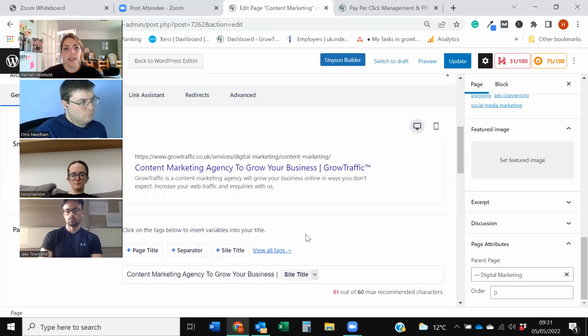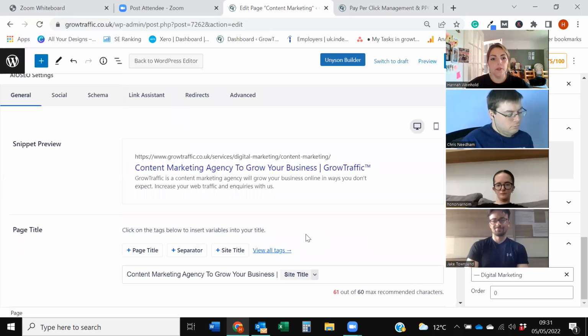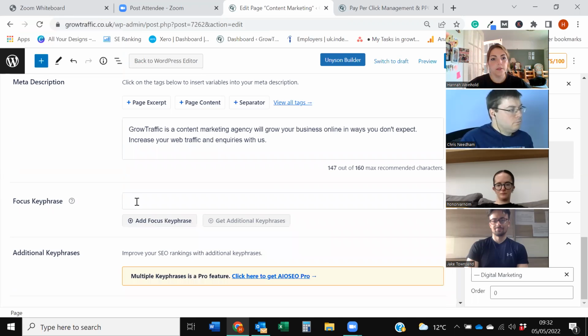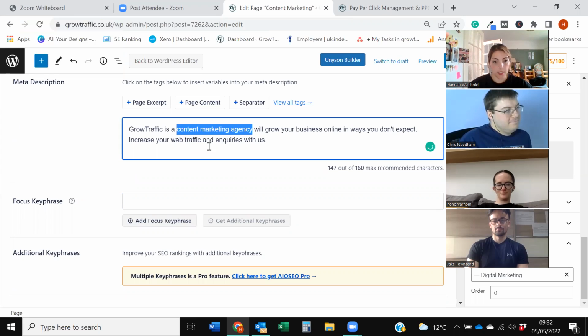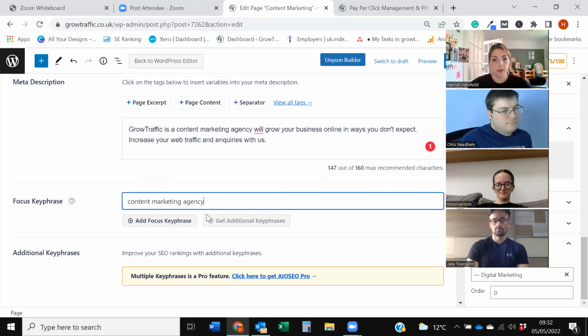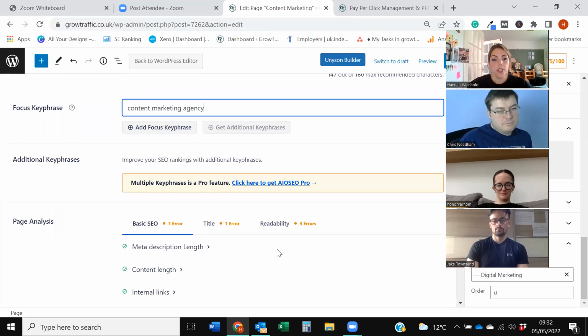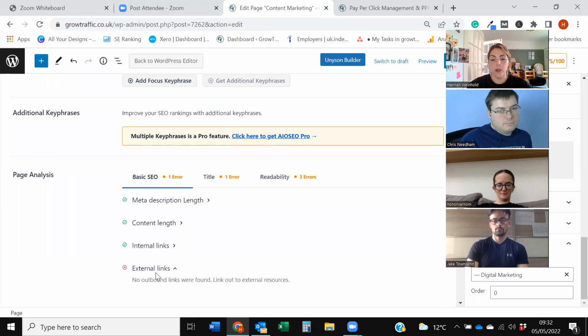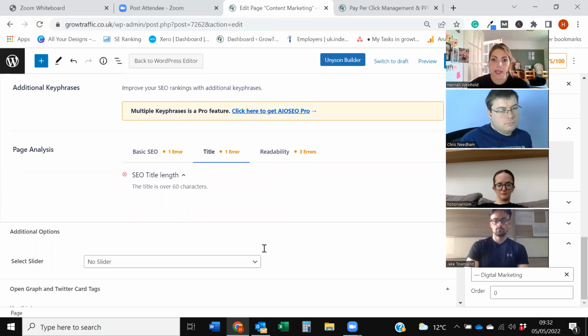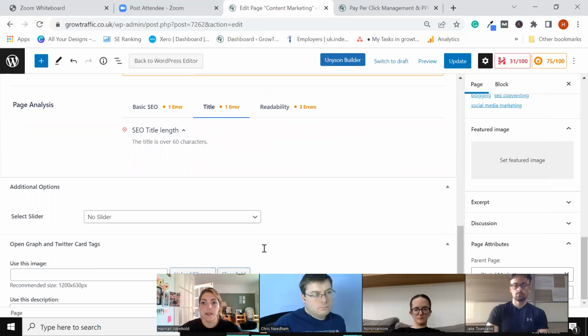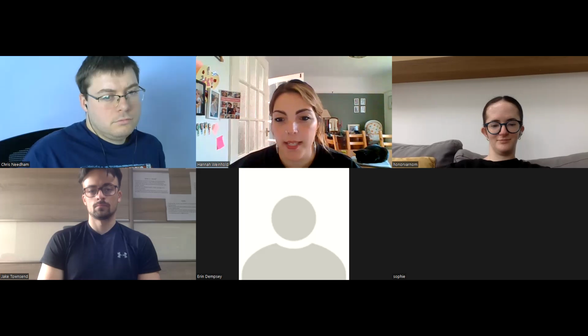And that's it. If you followed all that, then you have optimized your first page. You can see that this bloody thing is not done, probably because I made some updates. There we go. So I can see here, the only error is an external link, but I've chosen not to do that. The title is over 60 characters, but I'm happy with that. I'm going to update. And then that's it. So that is how you optimize a web page.